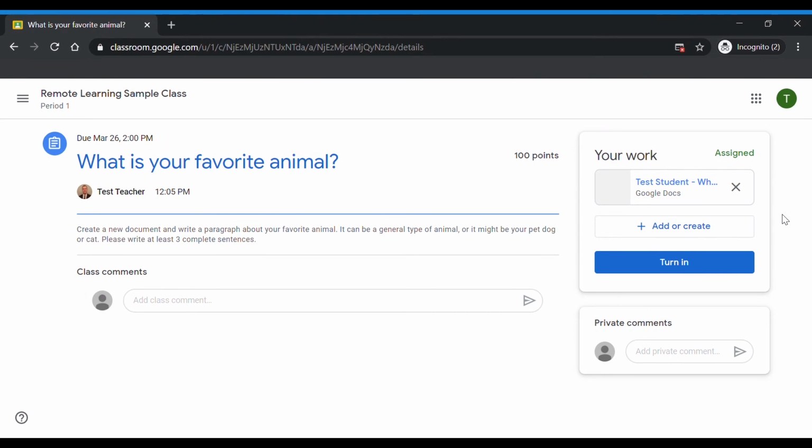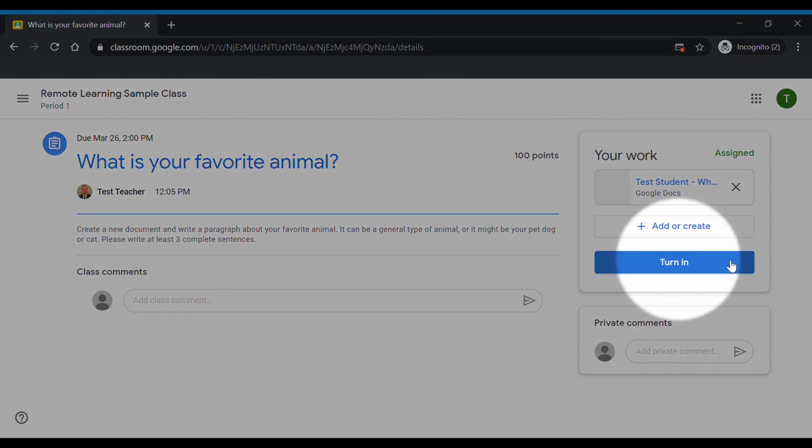You can add multiple documents or attachments if you need to. When your entire assignment is complete and you are ready to submit it to your teacher, click the Turn In button.